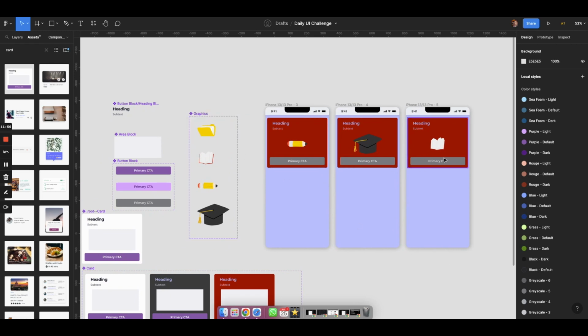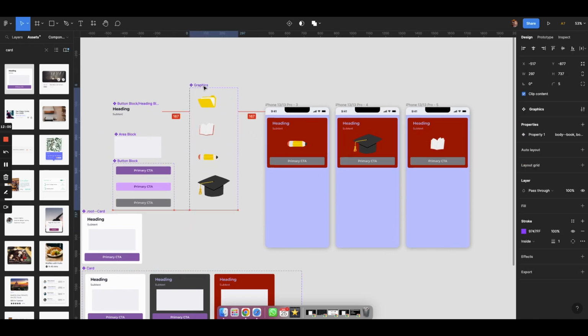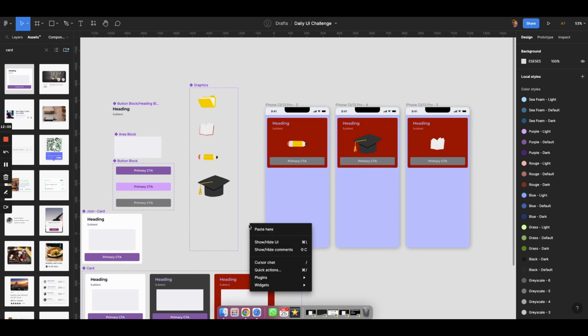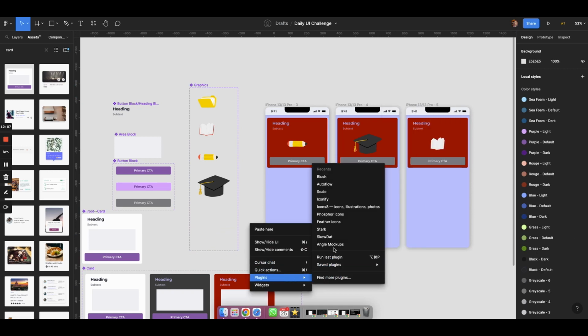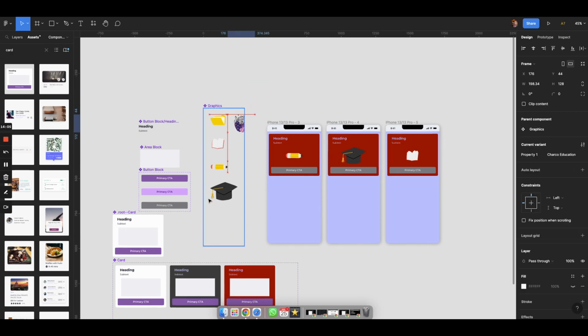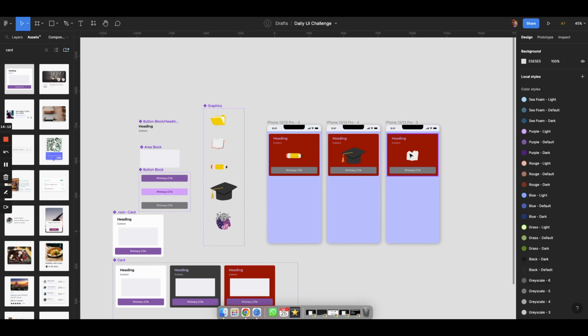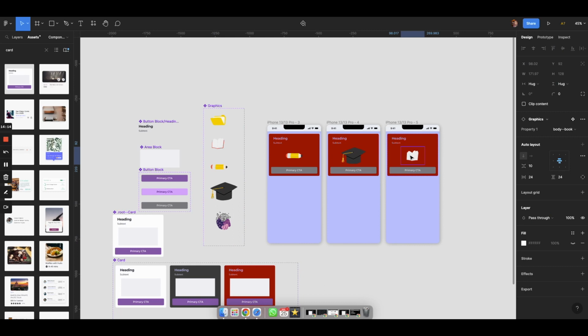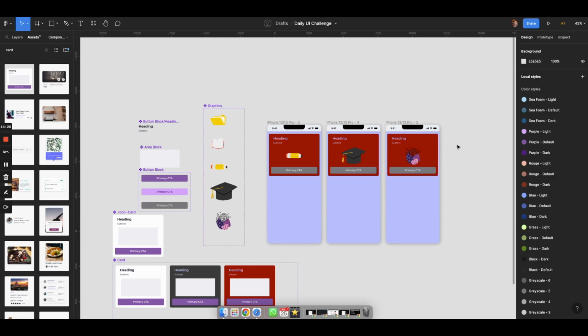Let's say now down the road you realize that you need another graphic. You need another image choice. So let's just extend this. Let's find something to plug in here. I'm gonna make this a component. I'm going to bring it into here. And what should happen is I should have a new drop-down item when I check my graphics. So let's look to the side, and there we go, Charco Education.